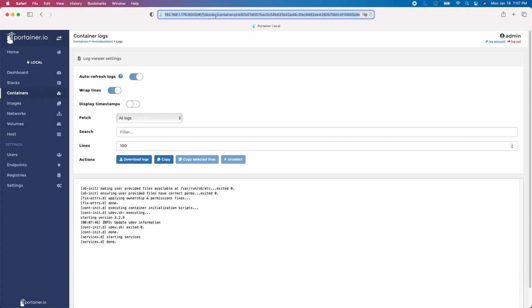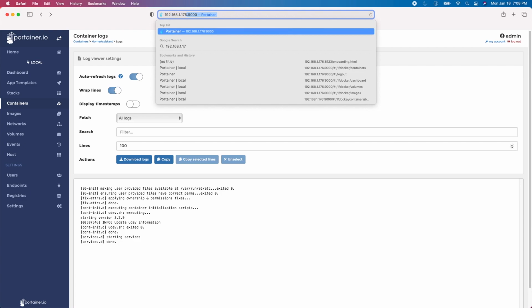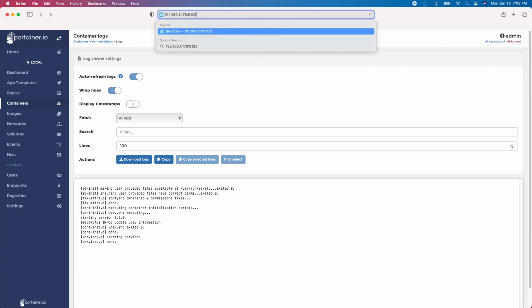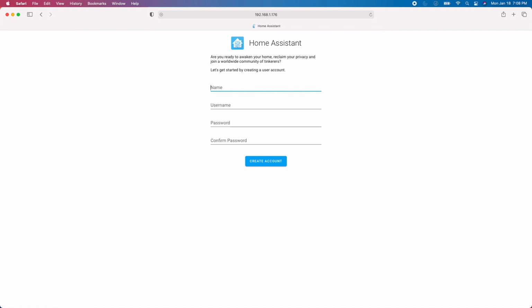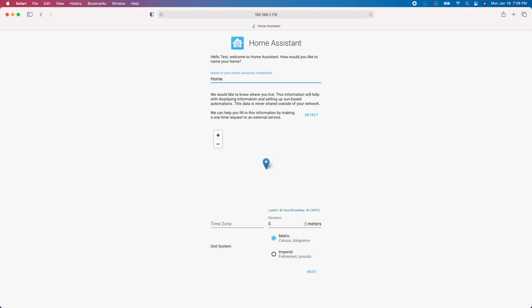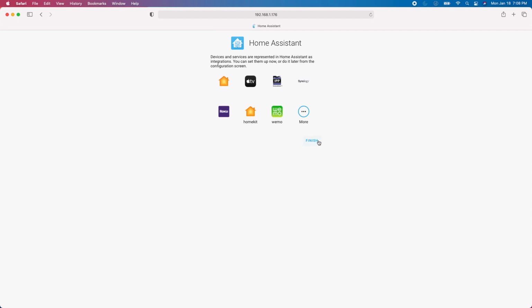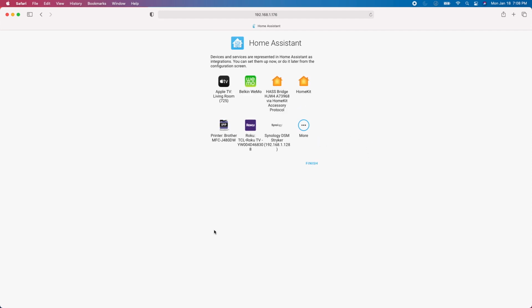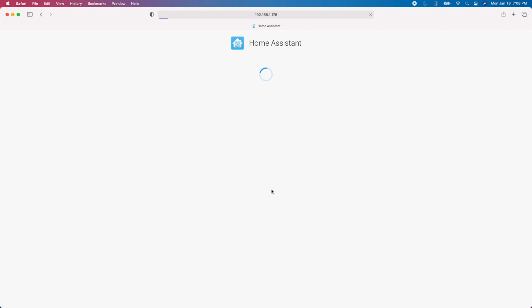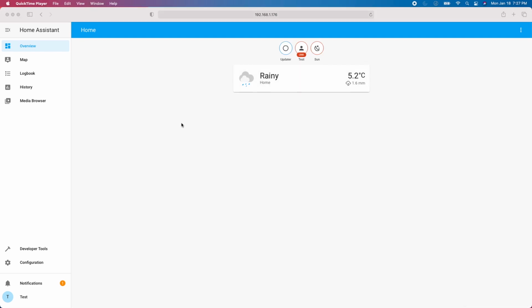And we will go to our Docker host IP address, and the main Home Assistant port number is port 8123. We'll create a test account here. We'll skip through this. And as you can see, it's already starting to detect my smart home devices. Click finish. And that should take us to the dashboard.